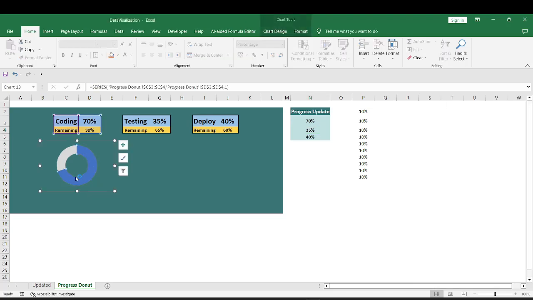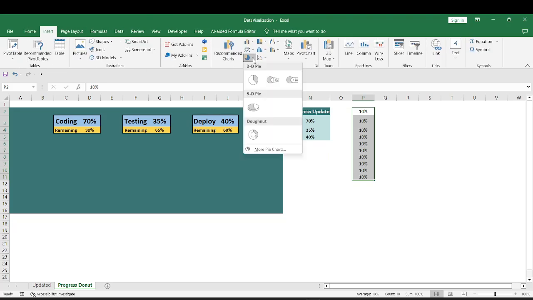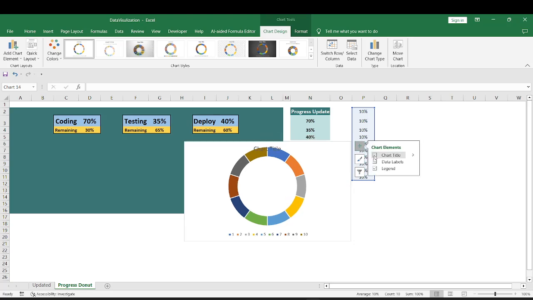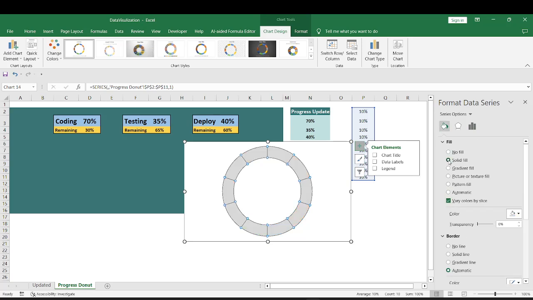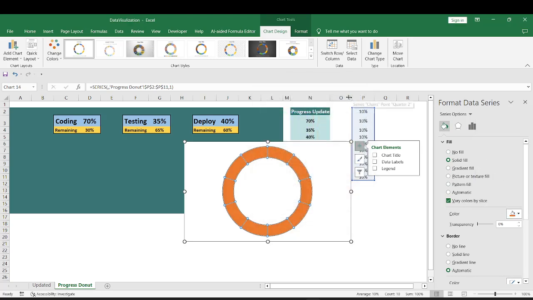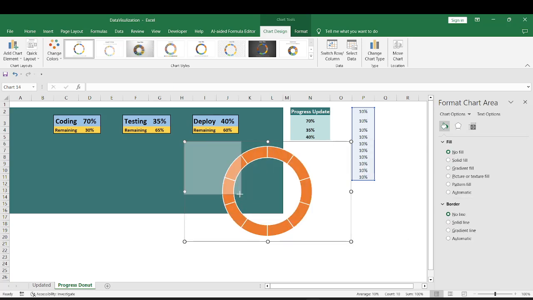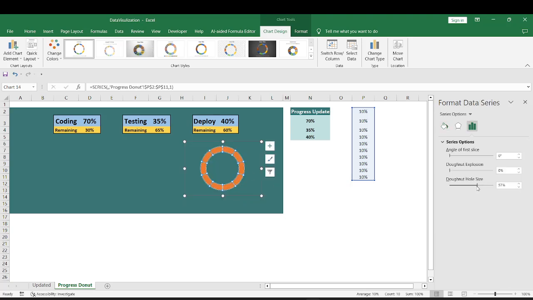Let me delete this for now and select these 10% which is repeated 10 times. Go to insert and select a donut chart. Again, remove the chart title and the legend and give one color to the slices. Let me give this as my color and reduce the shade. Let me even remove the background of this, and I don't want to remove the lines for this, so I'm just making it small. And also let me reduce the whole size to 60.